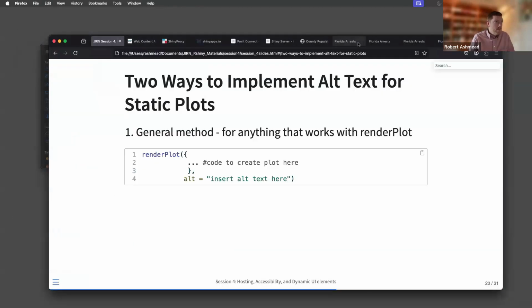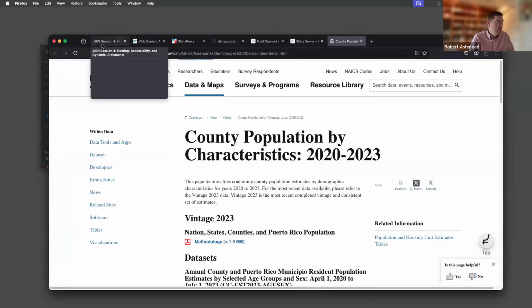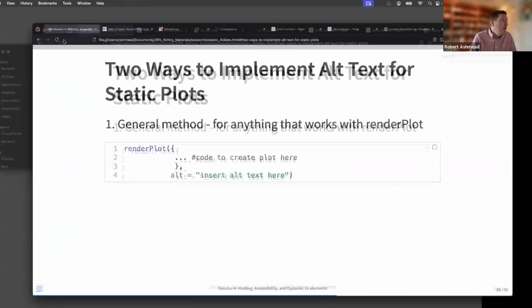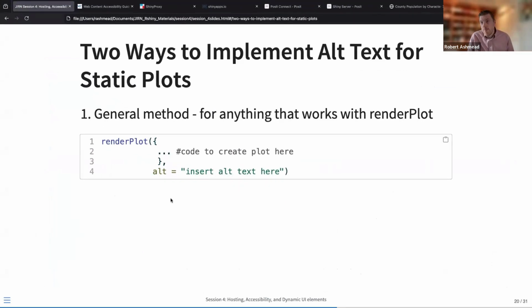Okay, let me exit some of these out. Okay, so let's talk about the alt text option here. Unfortunately, we talked about Plotly plots, the interactive ones from the last session. As far as I know, there's not a way to actually add alt text into those at the moment. We can, however, add them for static plots like our ggplots that we created before. And there's two ways to actually do this fairly easily.